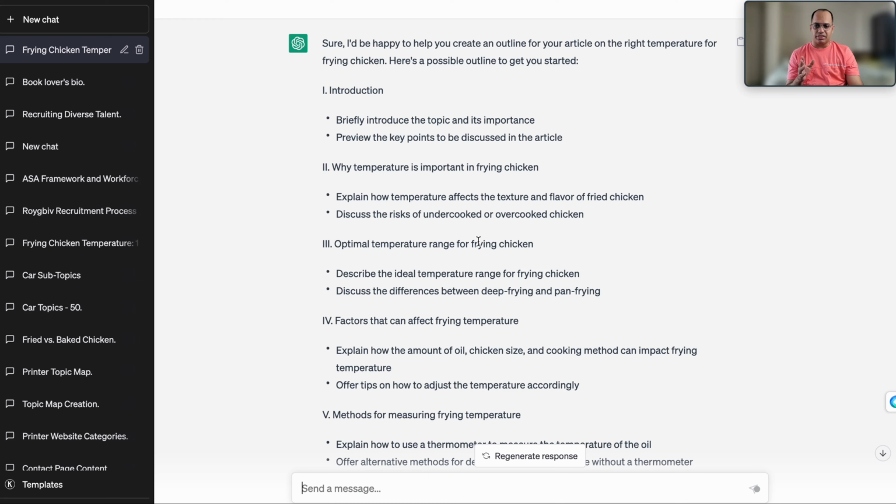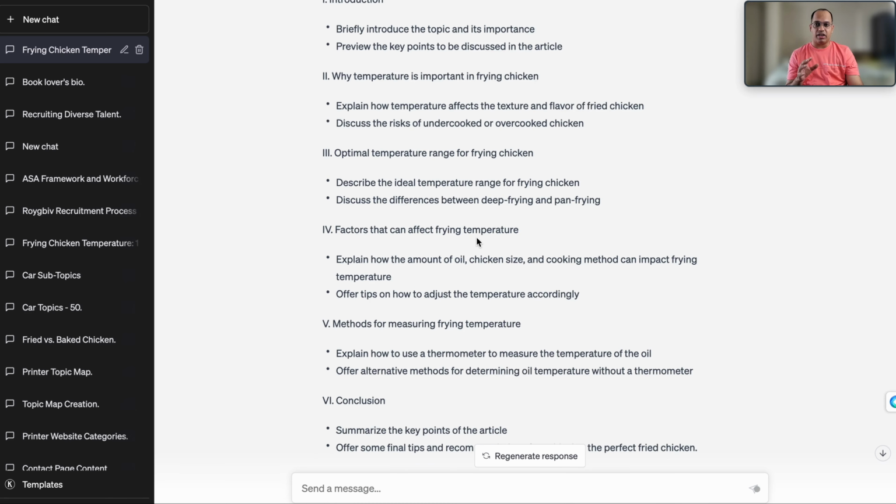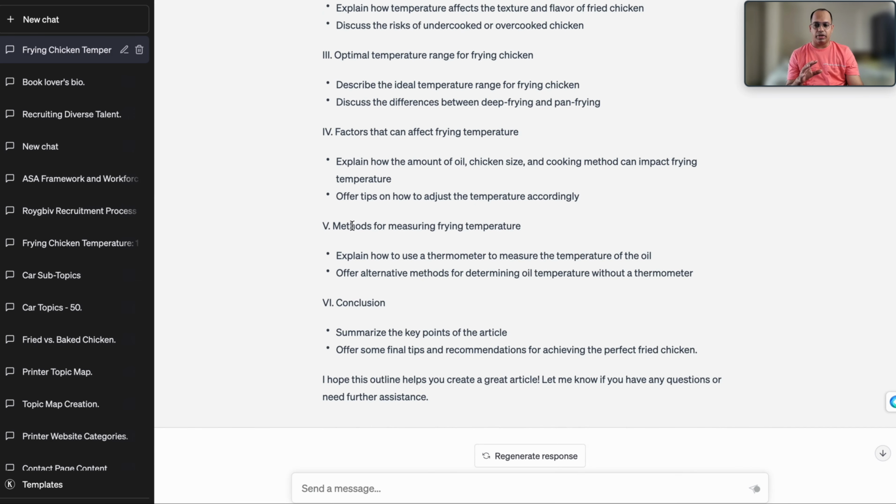Optimal temperature, well, that's definitely relevant. Factors that can affect frying temperature, again, very much on point with the main topic. And methods for measuring frying temperature. If somebody is frying chicken, then they definitely want to figure out ways to measure the frying temperature for chicken, right? So all of these subtopics are very much on point, but these are just 4 subtopics, and in some cases, all these subtopics might not be relevant, and you may want to come up with more suggestions.